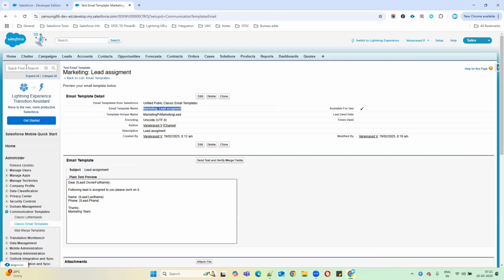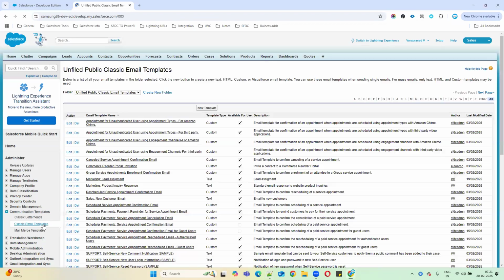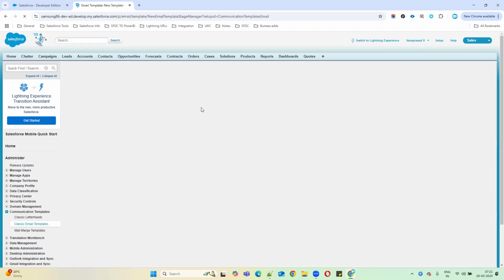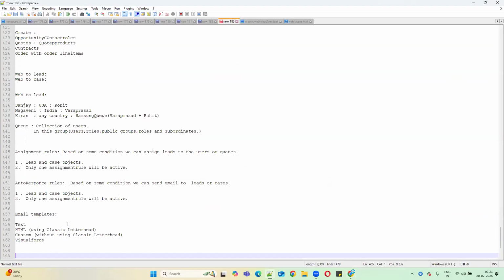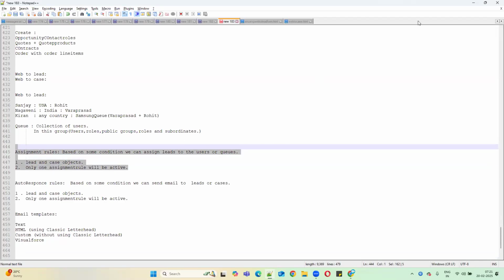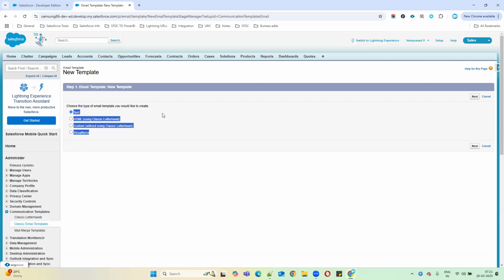Just go to the email template. Search the email template in Quick Find. Click a new template. So actually, we have four types of email templates. This is text. Normally, text means a basic email where we cannot add CSS and you cannot use HTML and all. Just plain text, simple. If you want this type of thing, you can go for plain text.